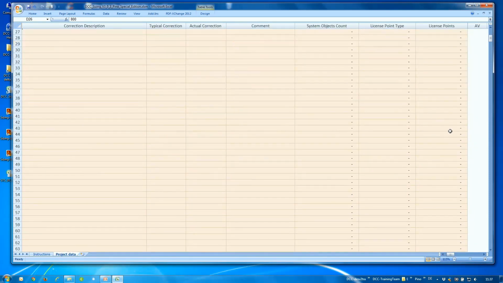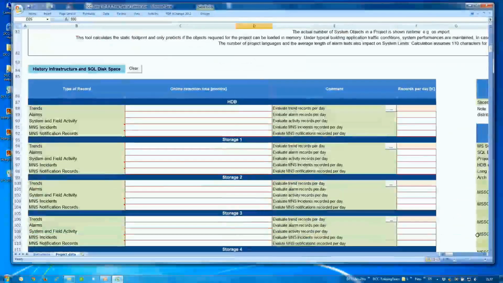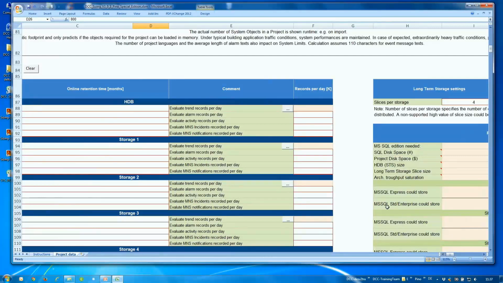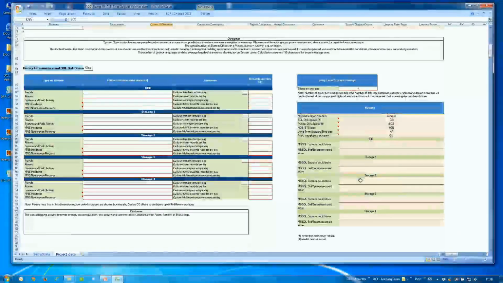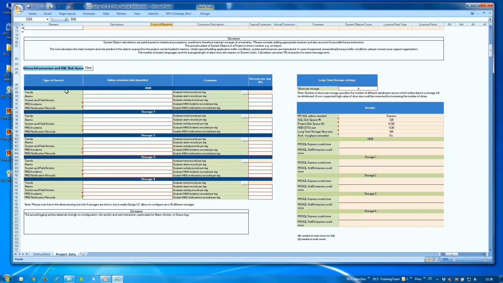And now let's have a look how to use this part here. So maybe as an overview, we're having the history database infrastructure here, so HDB, so we can still set up HDB values, of course, because HDB can still be used. Storage 1, storage 2, storage 3, and storage 4. So right now, this tool supports 4 storages.